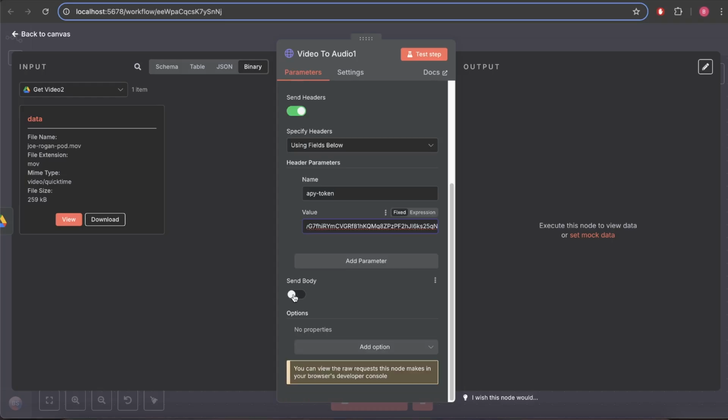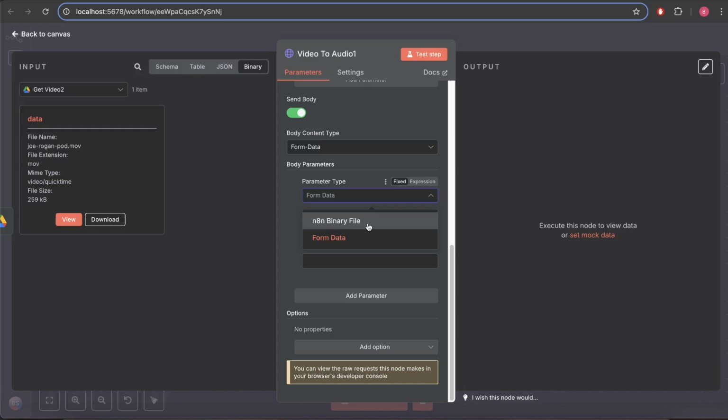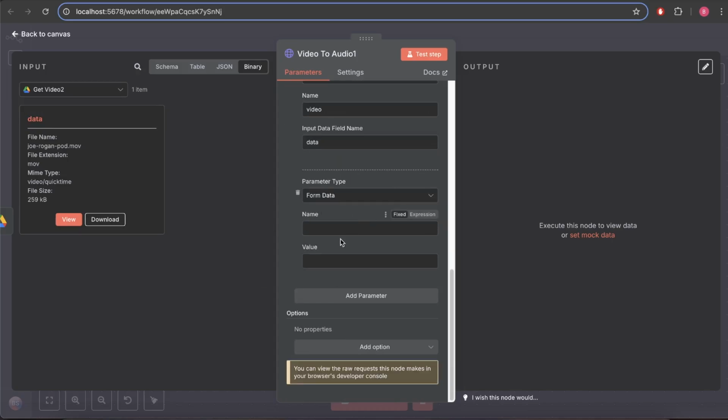We're going to be sending the binary data, so we need to send body. Let's update this to form data, select n8n binary file. This is going to be video, and the input is going to be data because we're passing in this data binary file. We need to add multiple parameters here. Form data, duration is 5 seconds, so we are only creating a 5-second clip here. We need another one. Output format is MP3 because we want the audio, and then that looks good.